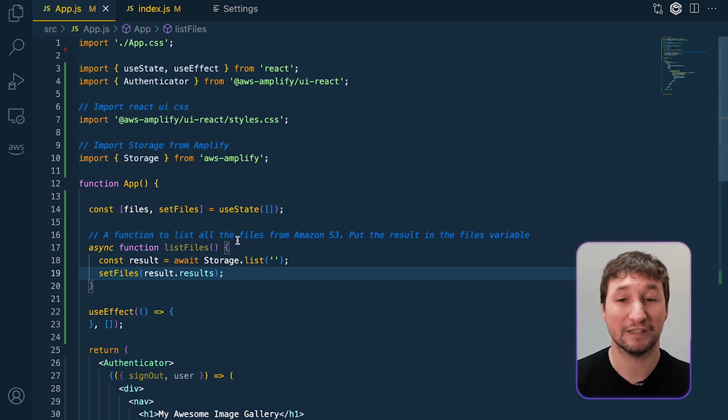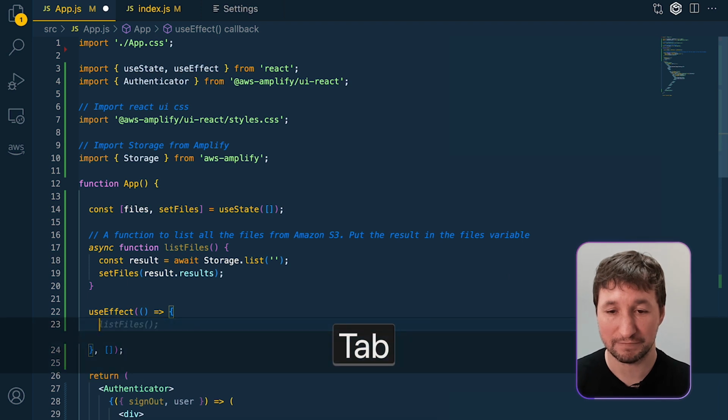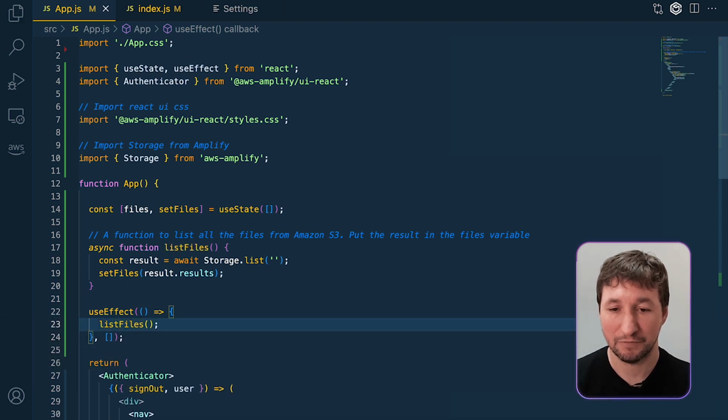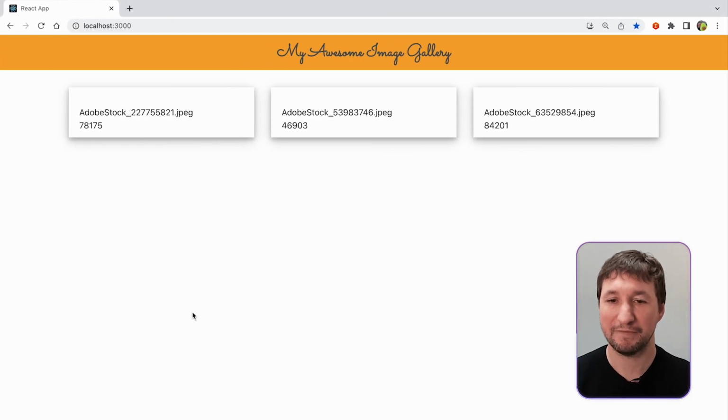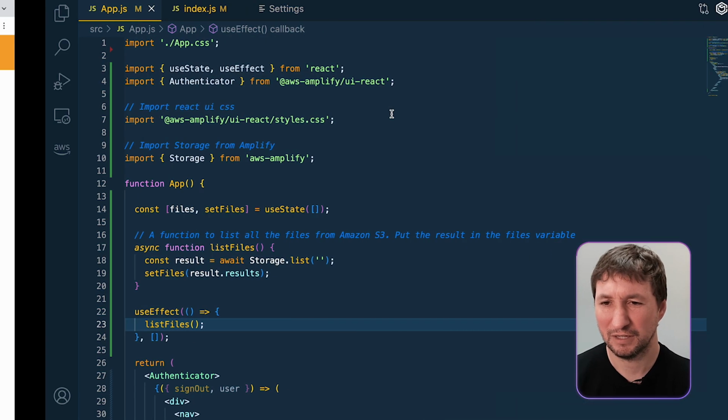And I'm going to call this list files function here in my useEffect, so I have my list when I load the component. And let's go see in my browser if it worked. See, I have my 3 files. Well, I don't see the images because I only have the keys of the images and I need the signed URL. So let's see if we can fix that too.